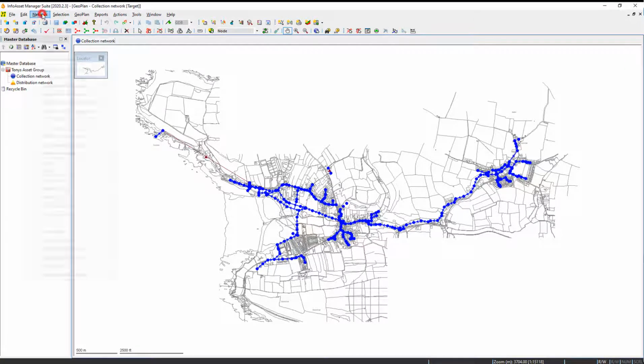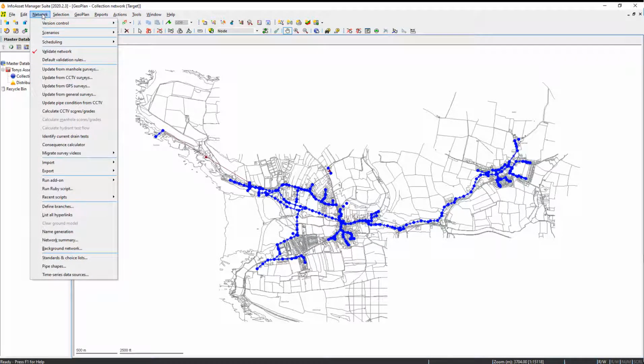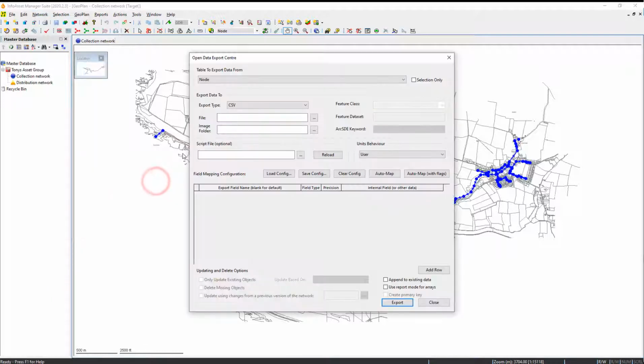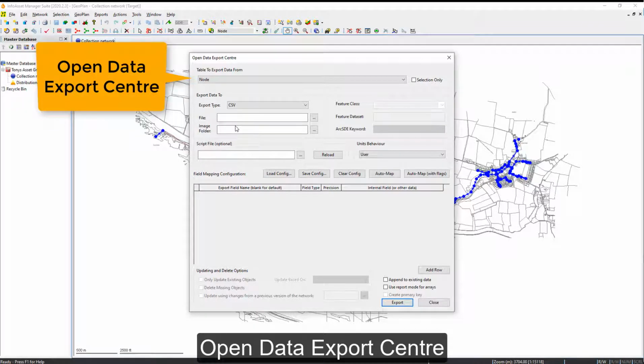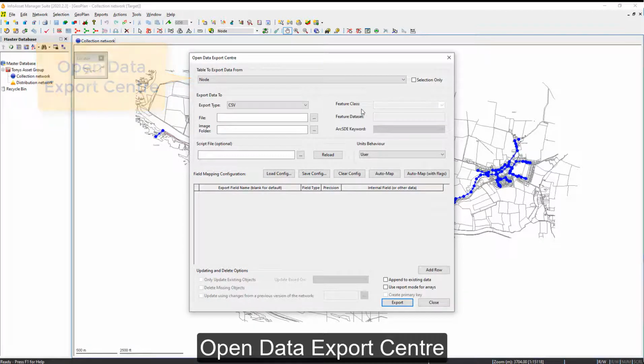You'll find the Open Data Export Center under the Network menu item, under Export. Open the Open Data Export Center dialog. And if you've watched the previous video on how to import using the Open Data Import Center, this should be familiar to you, although in reverse.